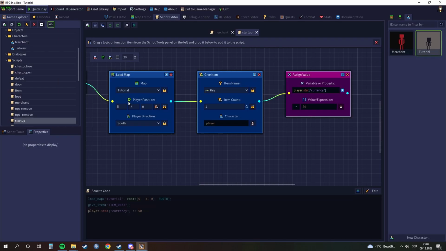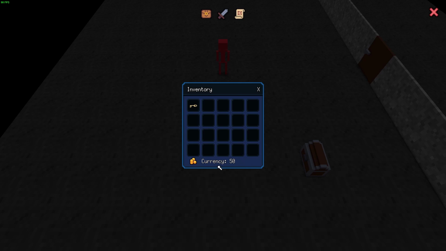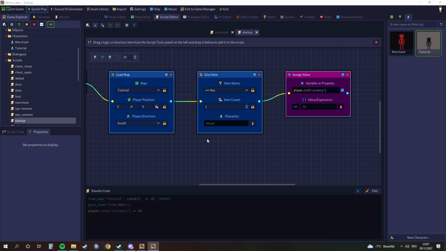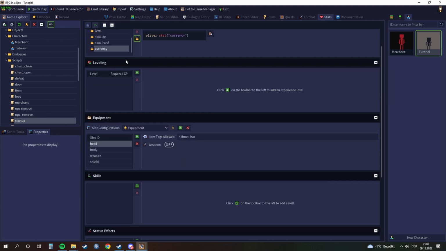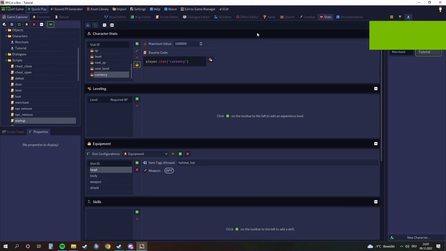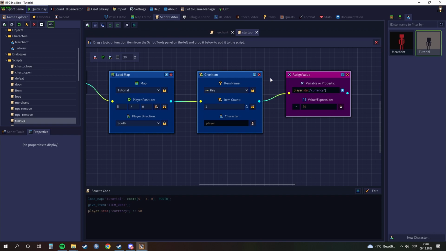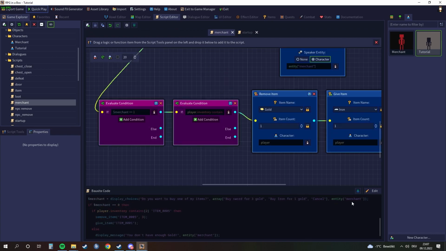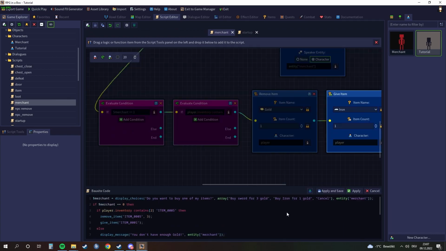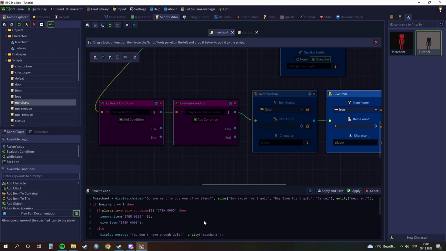So if we go quick play, new game, now here you can see currency is 50. That's how you do it with the built-in currency stat, which is here at the character stats. This is how you do it without an item. Now how to set up the script for the merchant in this case. Go into the edit again. There is no built-in function for the currency stat, so you have to make that by coding.